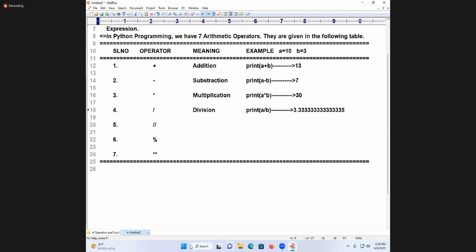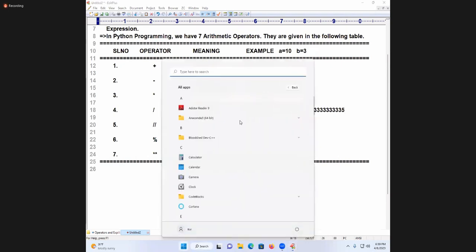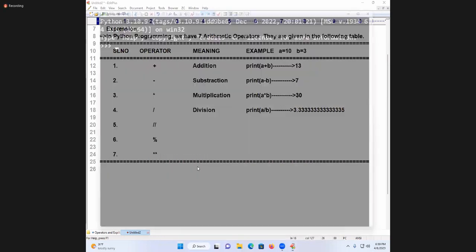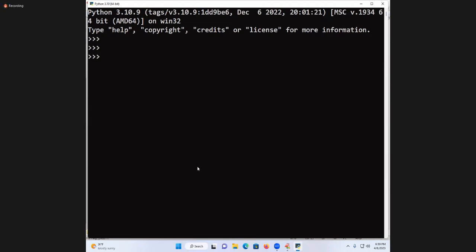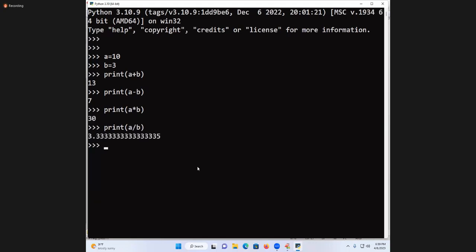Let me show you, students. Go back to the place. Now I am going to open the Python environment, Python 3.10. Just watch it. A is equal to 10, B is equal to 3. Print of A plus B. I'm testing here one line at a time. I'll write the program also. Print of A minus B. Print of A star B. Print of A slash B. Be careful, guys: 3.3333, etc.